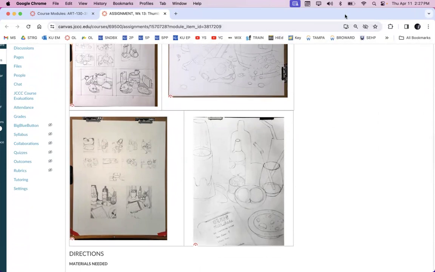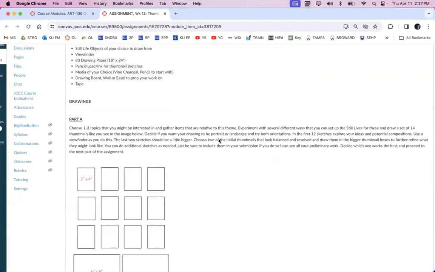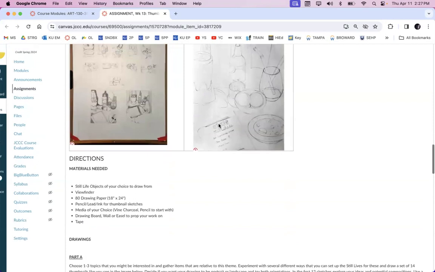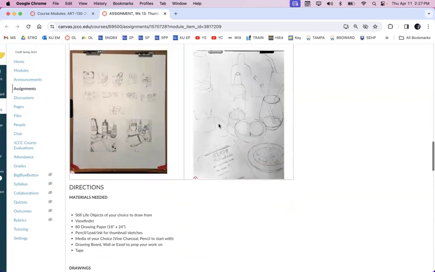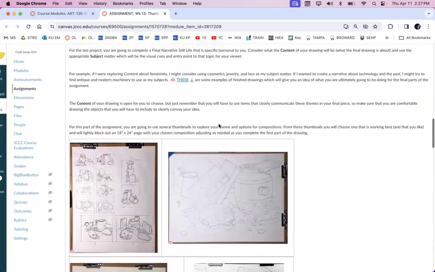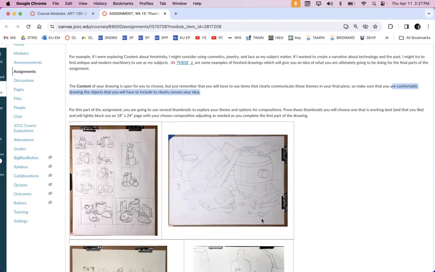You want to be comfortable drawing the objects, right? I don't want to say don't challenge yourself, but don't challenge yourself so much that you're not going to be able to finish the drawing. Keep that in mind when you are setting up this assignment: whatever it is that you're drawing, you're comfortable drawing. Right here, it says comfortable drawing the objects that you will have to include to clearly convey your idea.